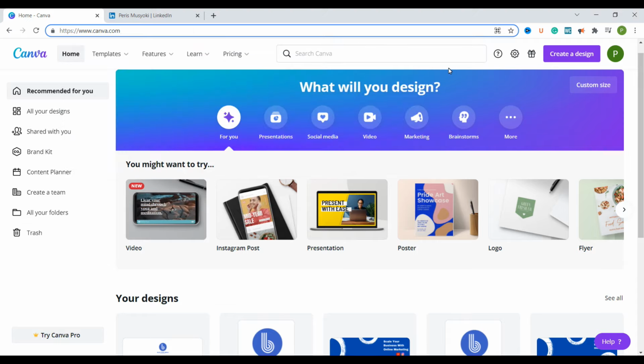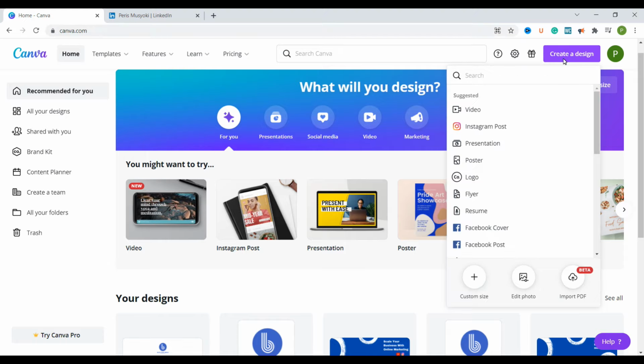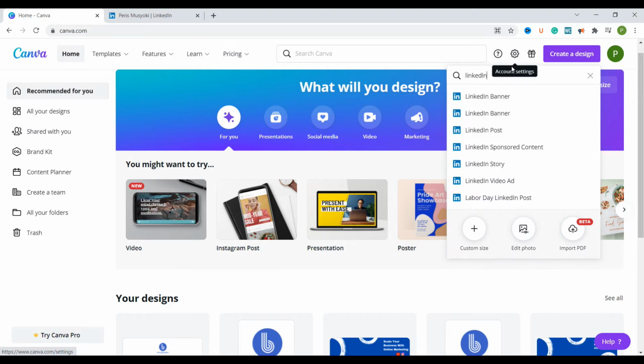So this is the Canva dashboard. We are going to go to where it says create a design, and we are going to type in this search bar LinkedIn. Now we have a list of LinkedIn items that we can create. We are going to go to this second one that says LinkedIn banner, whose size is 1584 by 396 pixels. So this first one is 2000 by 600 pixels, but the recommended size is 1584 by 396 pixels. So we are going to click on that one.